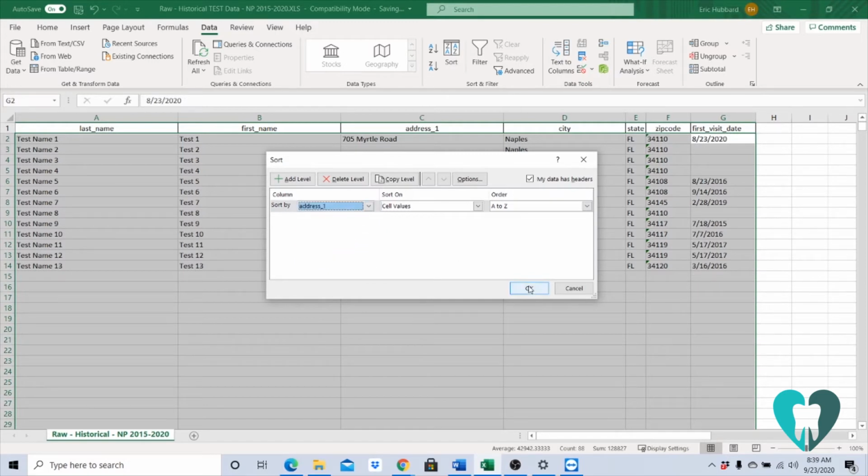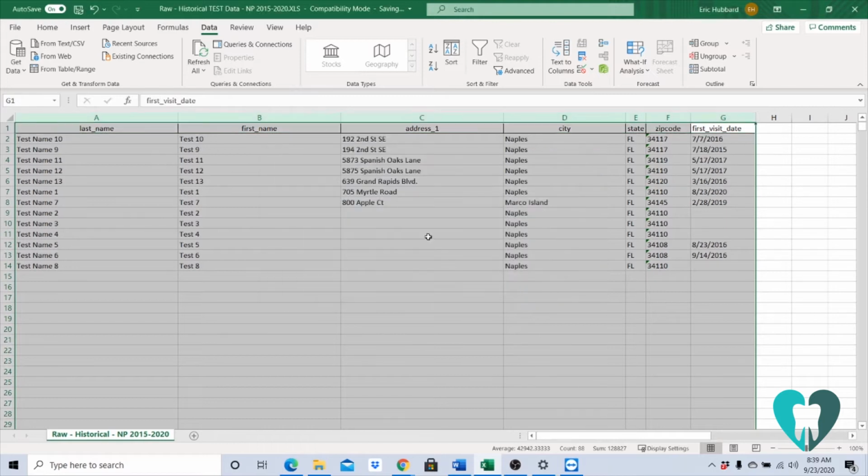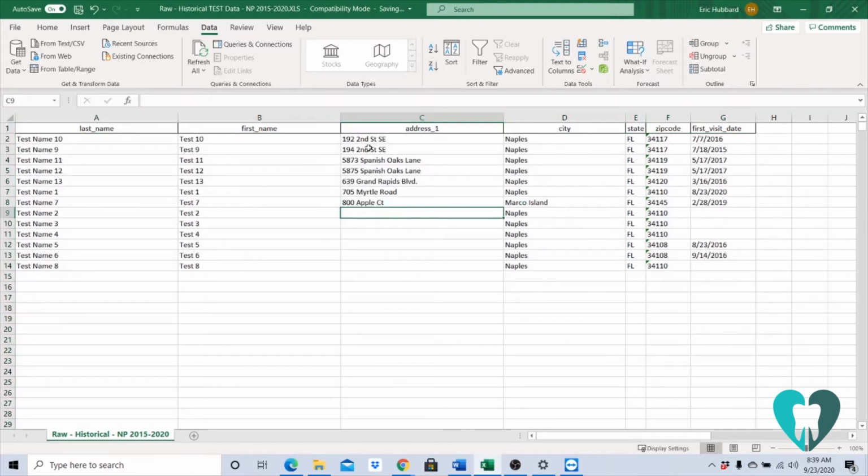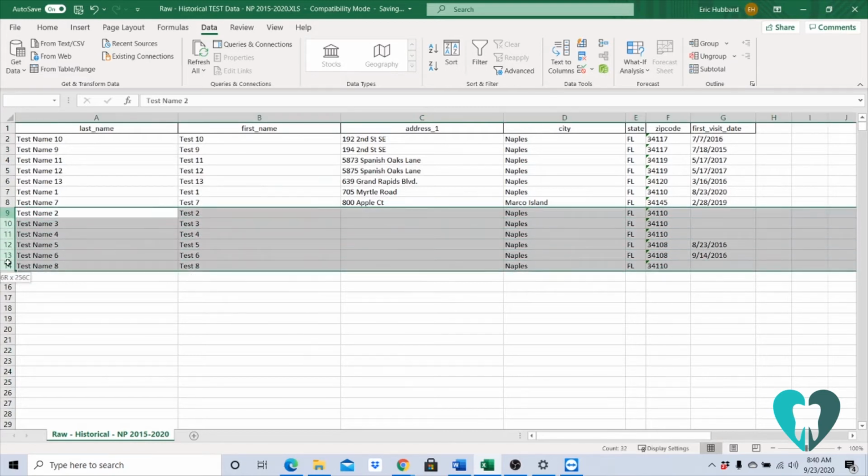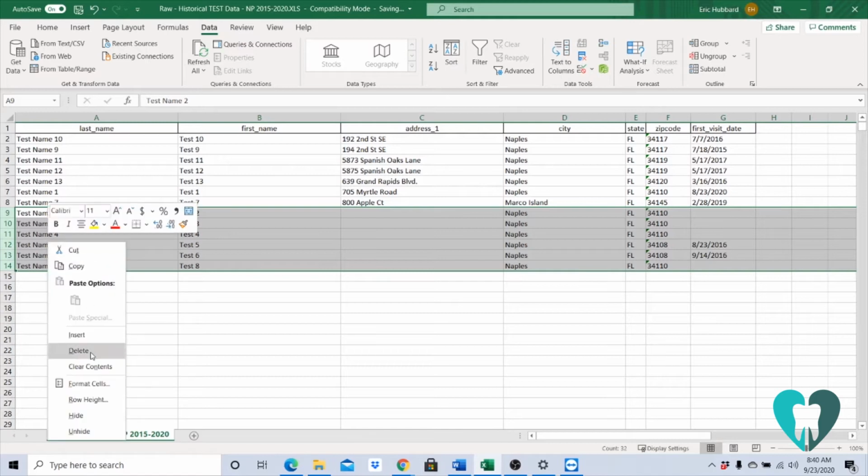And again, we're going to keep it from order A to Z. And again, that shows us all the addresses next to each other and all the ones without addresses. So we can go ahead and select all these and delete them.